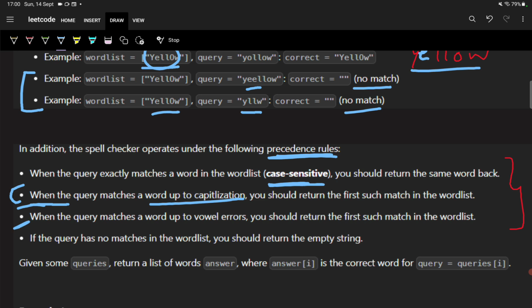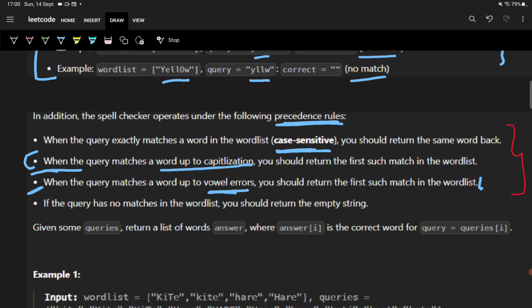Coming to the third one, the vowel error, like we talked about here. So then we go to this vowel error. Now if there is no match, then you return an empty string.